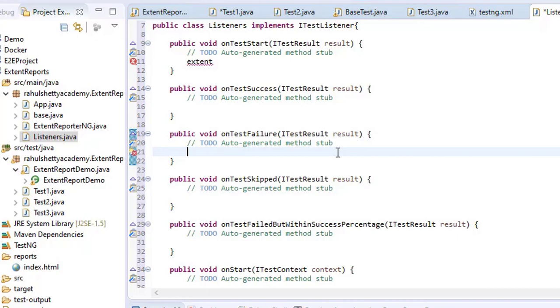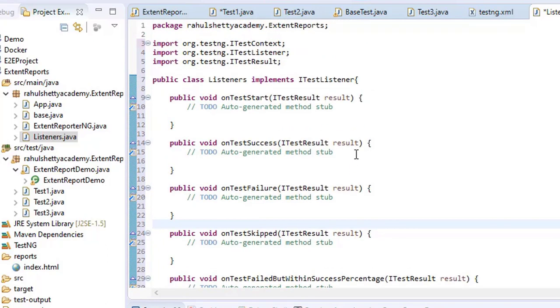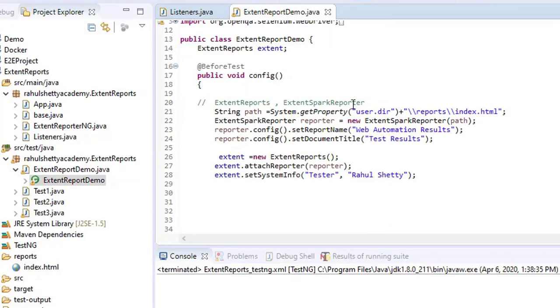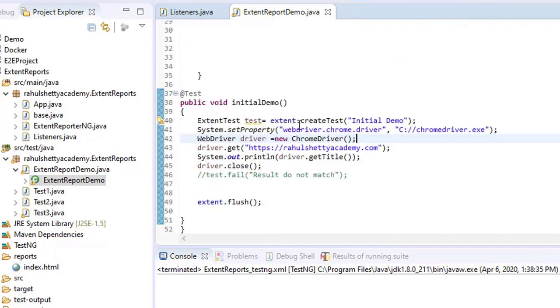So in that way, you need not define anything in your test case. Everything we can wrap up in listeners. Okay, I hope now you understood why I am teaching all these optimization and listener concepts. So now let's use this standalone code, extent report demo, because we have already defined code here in our last lecture. Now we need to simply reuse this code and place it in listeners.